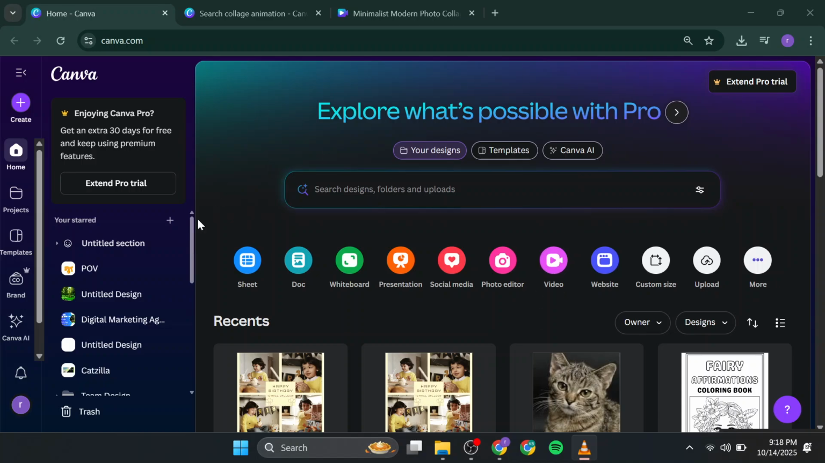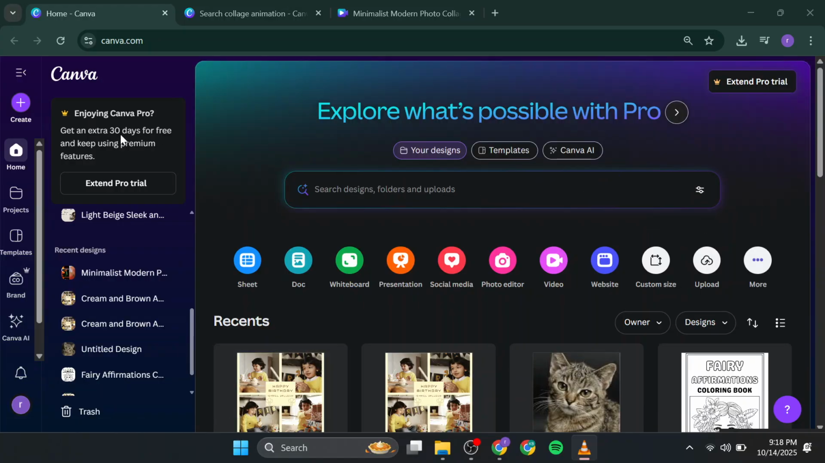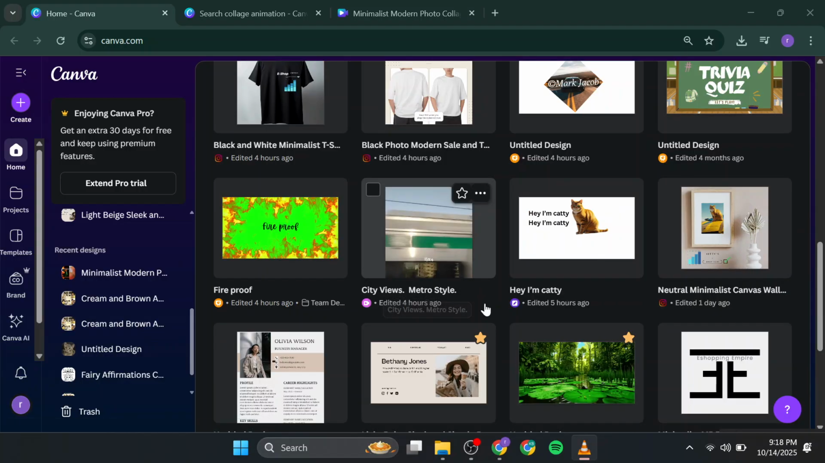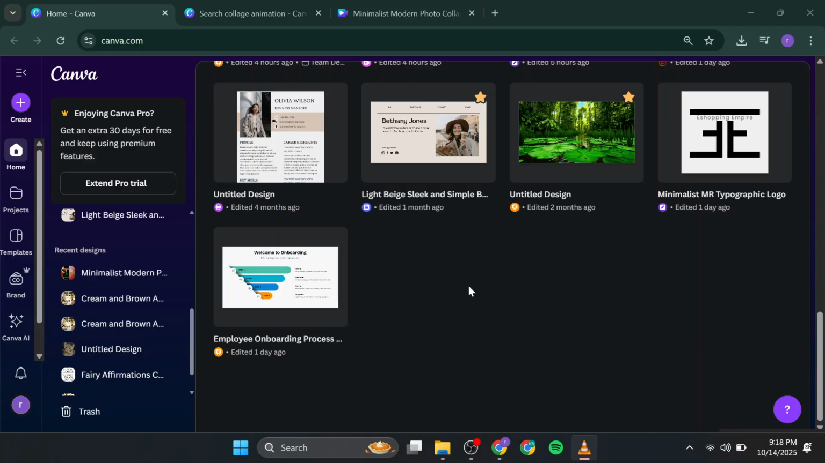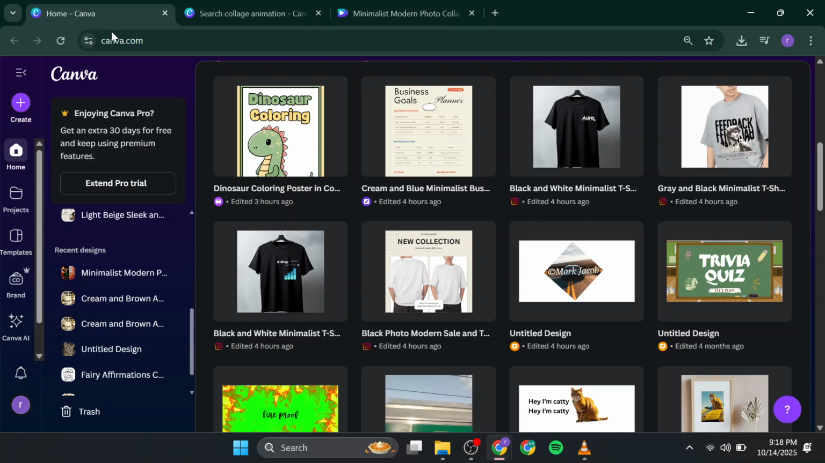Hey everyone! Today I'm going to show you how to make a stunning collage animation in Canva, perfect for sharing on social media, presentations, or just showcasing your creativity. Collage animations are a fun way to bring static images to life and tell a visual story in a dynamic, engaging way. First, head over to Canva's website and log into your account.